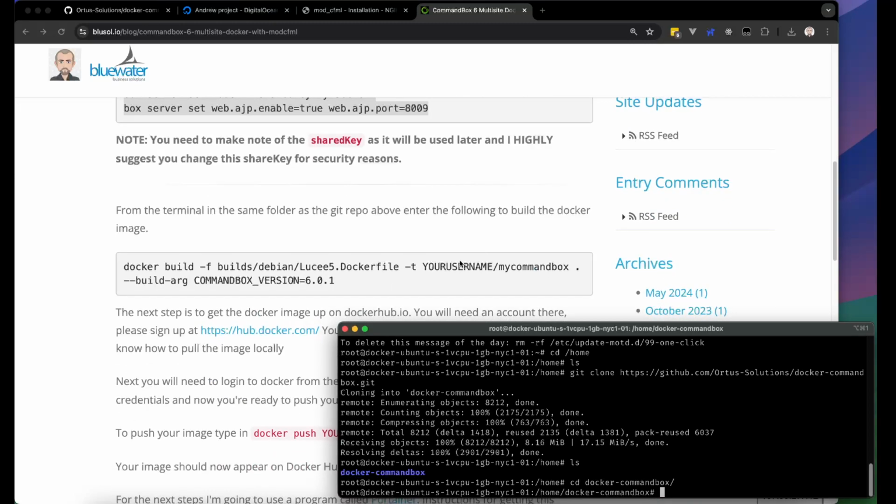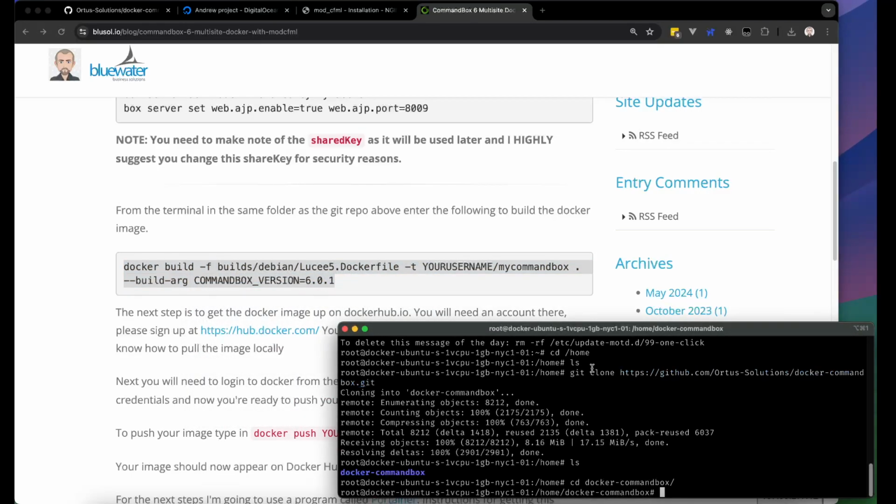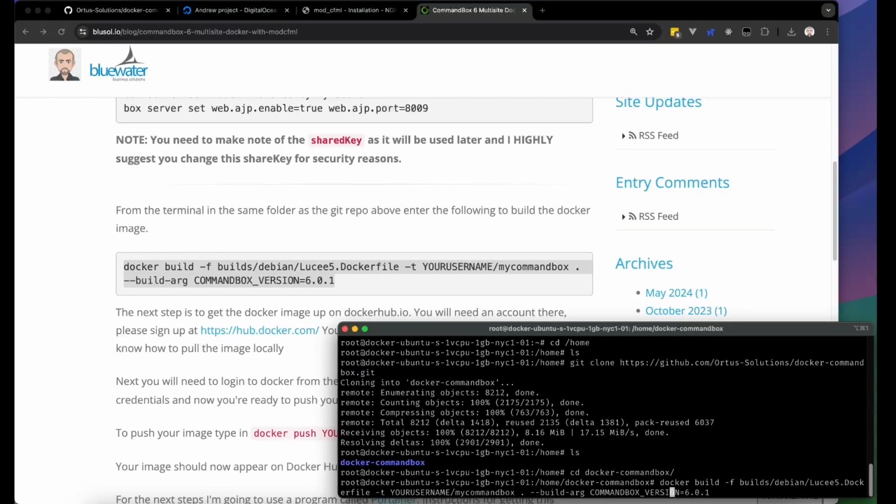And the next thing we're going to do is run a Docker build command. You'll need a hub.docker.com username, well, you'll need it here in a minute. Go ahead and sign up for it at hub.docker.com. I'm going to copy this here. One thing I'm going to change is right here where it says your username. I'm going to change it to my username.